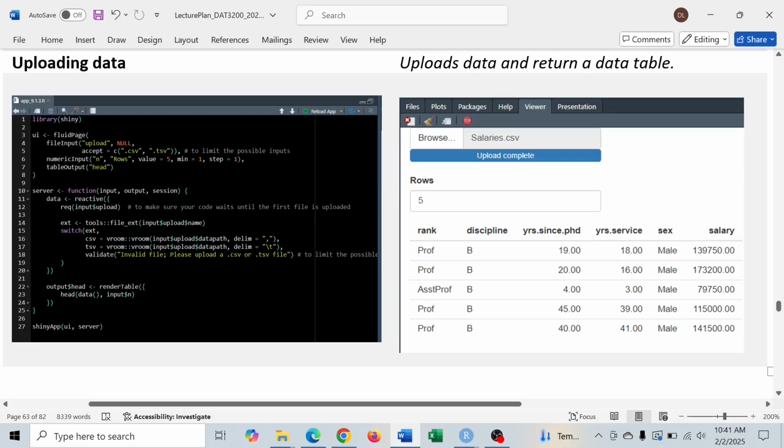So remember that. And also the other thing here is this require function, because this app is initialized to null. We need to tell the app to hold off until that first data file is uploaded. Okay, don't do anything until the first file is uploaded. That's what this require function is for. All right. Okay, let's do this in our studio.